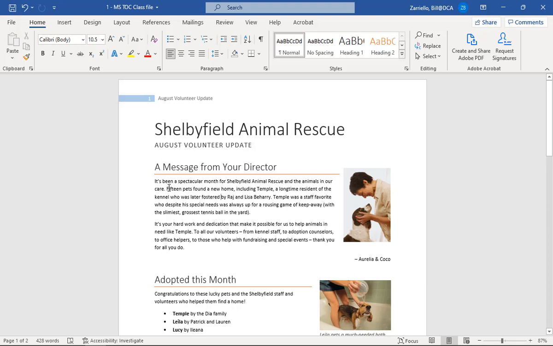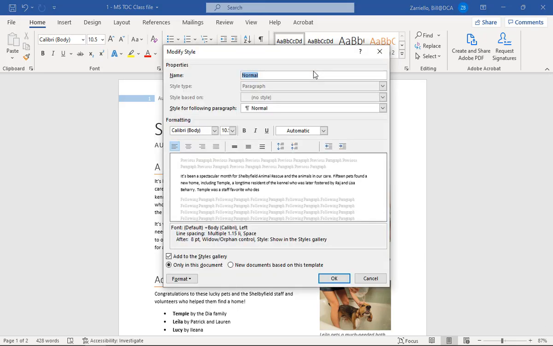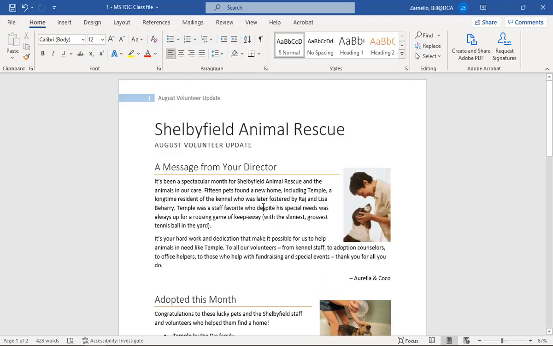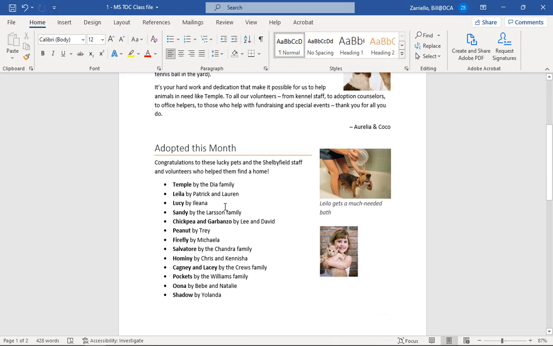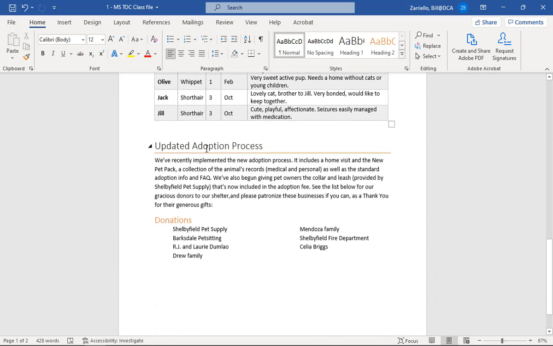So with my cursor in a section that is denoted as normal, I'm going to go up to normal and do a right click and choose modify. And I'm going to change the 10.5 point to 12 point. It shows you a preview of what it will look like, and I will click OK. And everywhere that normal is used in the document, it updates that text to be 12 point all the way through.